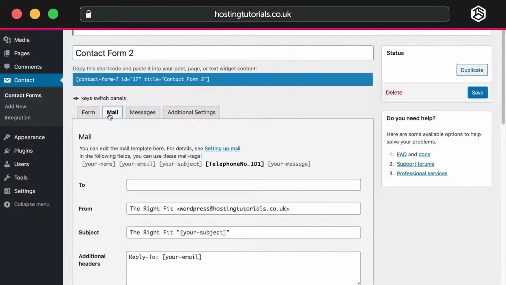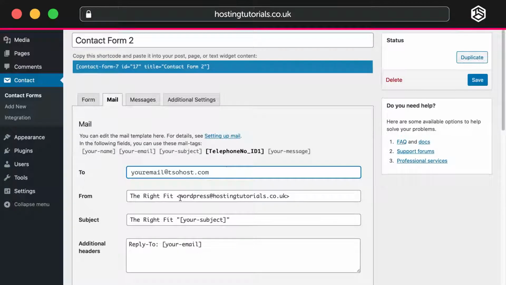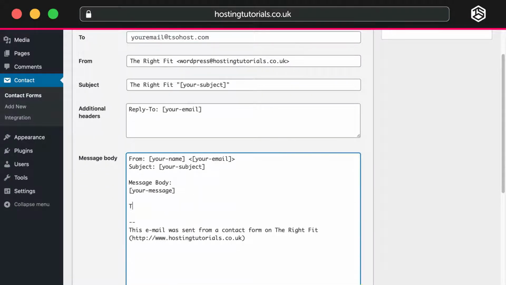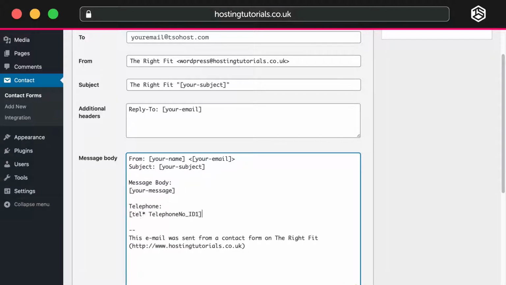Now, how to set up mail notifications for your new contact form. Go to the Mail tab. This is the template for the email you will receive when a contact form is sent. Check the To field. This should be the email where you want to receive your contact form messages. Then scroll down to the message body and add the extra form tags you just added to the contact form. This ensures you receive all the information you want.